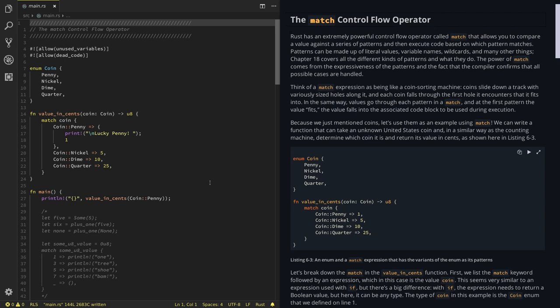The power of match comes from the expressiveness of the patterns and the fact that the compiler confirms that all possible cases are handled. Think of a match expression as being like a coin sorting machine. Coins slide down a track with variously sized holes along it, and each coin falls through the first hole it encounters that it fits into.